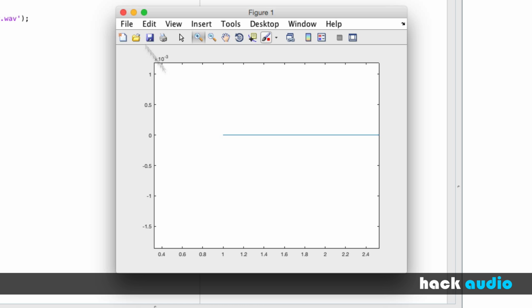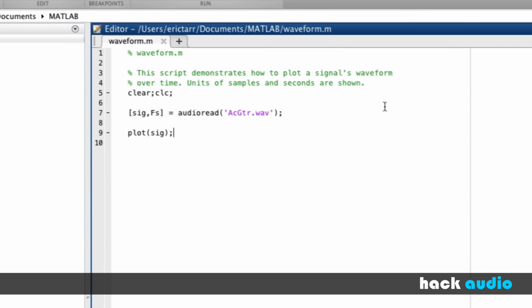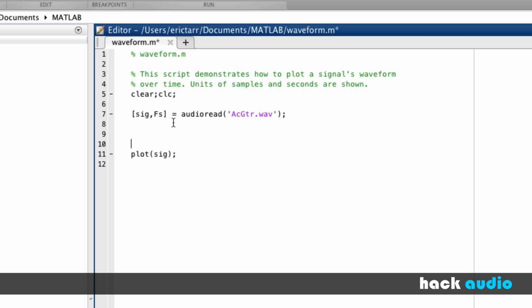So what we need to do is tell Matlab the scale that we want to use along the horizontal axis for time. Initially, we'll put it in units of samples. So in this case, we need to create a new variable. This will be the value over time on the horizontal axis. So this array represents the value over time for the horizontal axis. This is going to be t.